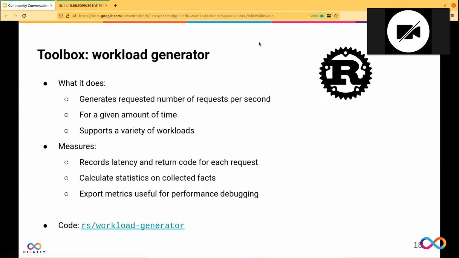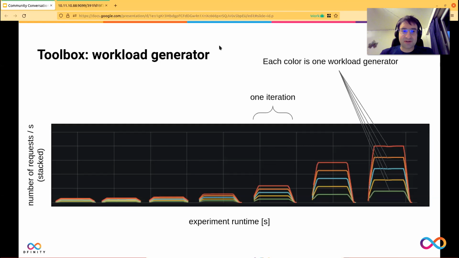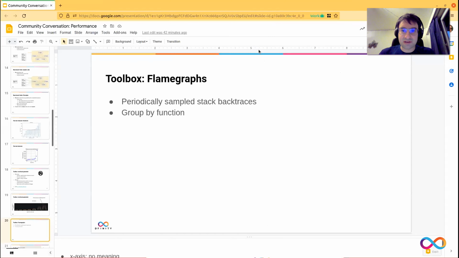Also very big fan of the flame graph. Okay, so let's see if I can get this back to full screen. Sorry for that.